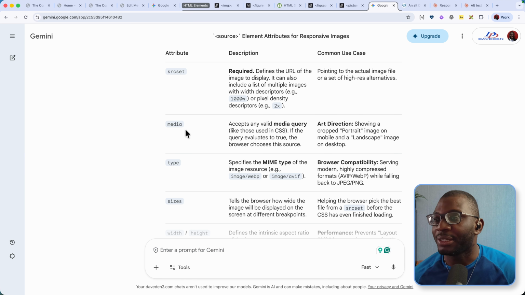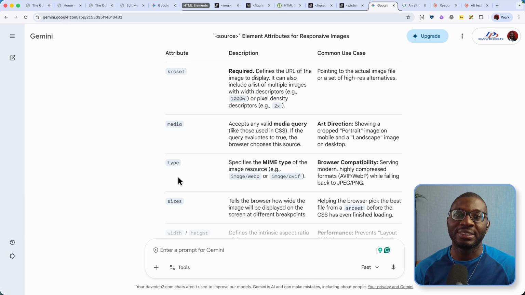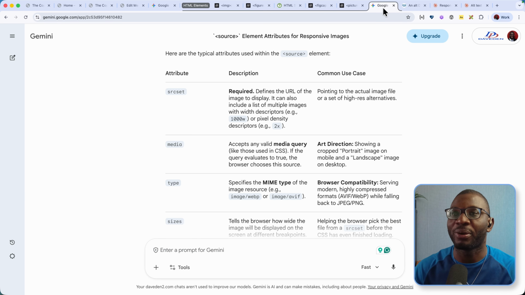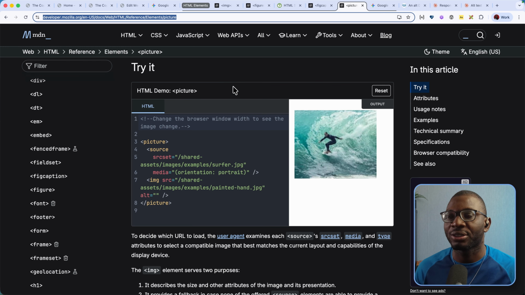We can now define a media query if we want. We can even define the type of image. So let's say maybe the browser doesn't yet support an AVIF format. So you can define that, okay, if the browser can support the type of AVIF, show it. Otherwise, fall back to a WebP version and so on. We can also define, similar to image attributes, we have the sizes attribute, the width, and the height attribute. So you can define all of these, and you can learn more about it in the MDN docs. But I'm just going to take a simple example in this case.